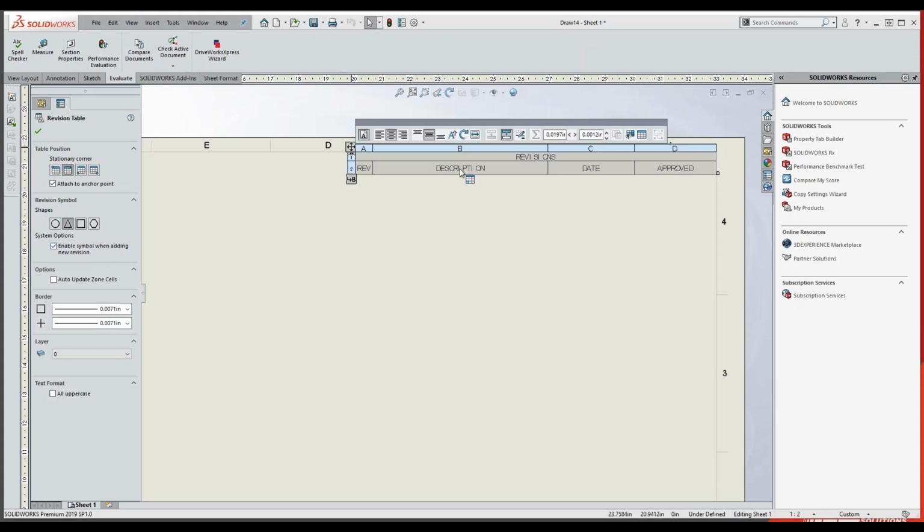In order to save the whole table, you'll need to have all of it selected and be in this window here. But you can set up some specific things. SOLIDWORKS knows that this is a revision table, so it has some specific options. You can decide if you want to enable a symbol when you add a new revision, so if you want to point some different things out, and then what shape that is, and some of the different options just to change the border size and things like that. And you can also change how it attaches on a drawing itself. In this case, the drawing has an anchor point and it attaches to the upper right corner there.